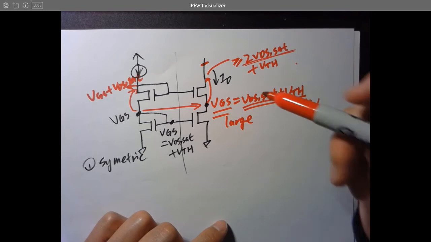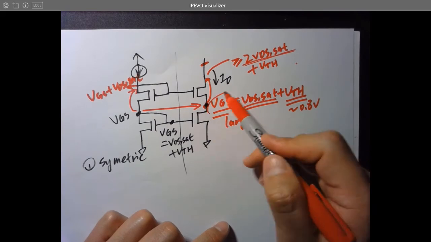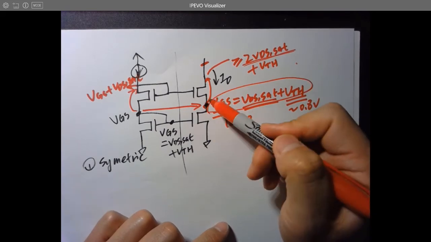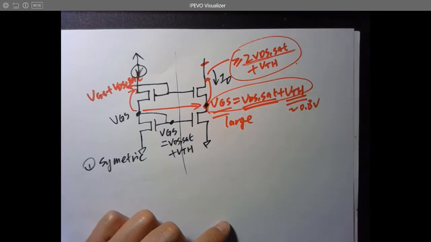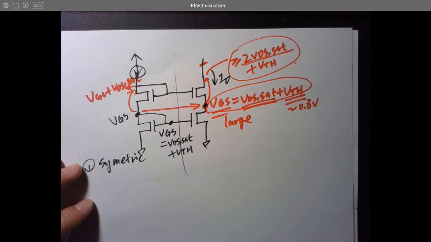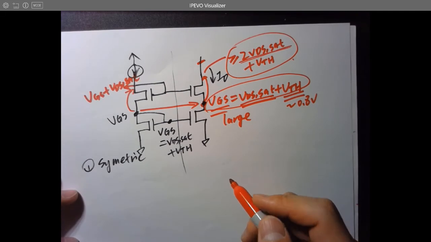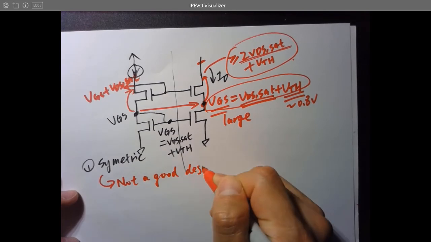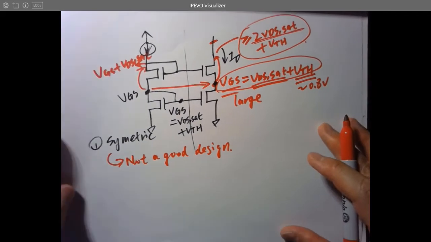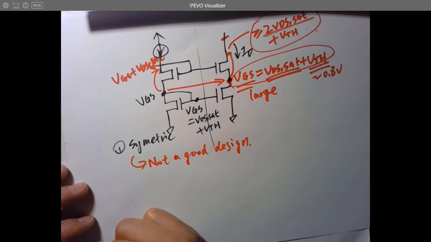That's the final purpose. However, over here, you cannot do that because this point is already pretty large, right? So after you add another VDS set from this point, you get an overall 2 VDS set plus VTH, which is large. So this is not a good design. All right, we have to find an alternative way to figure out this issue. And what is that?